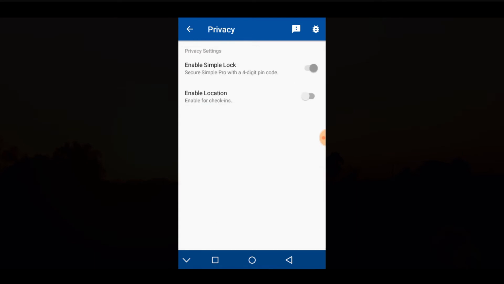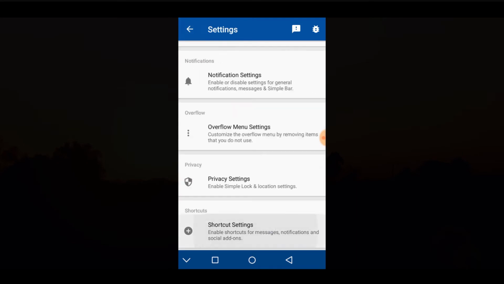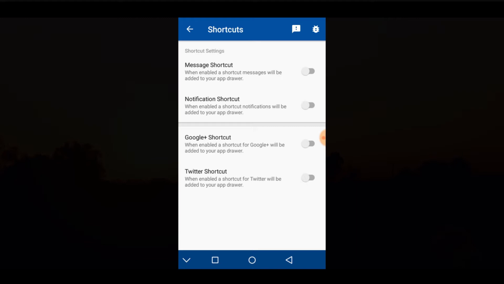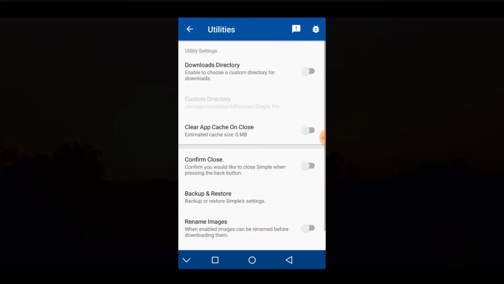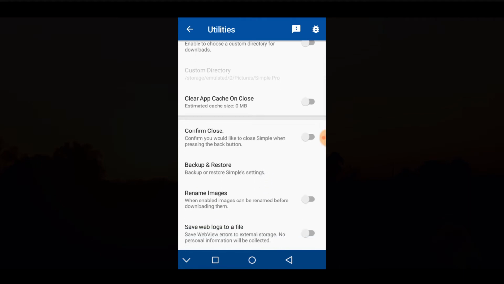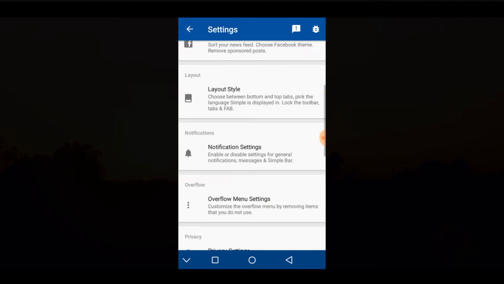Alright, so next we have our privacy settings. This is where you can set up a lock for the app. As simple as that. And next we have our shortcuts. So you can actually create shortcuts for every other app and not just Facebook, Twitter, and so on and so forth. And you have our utilities for utility settings, and yeah, that's all about the settings. Okay, so that's great about the settings.